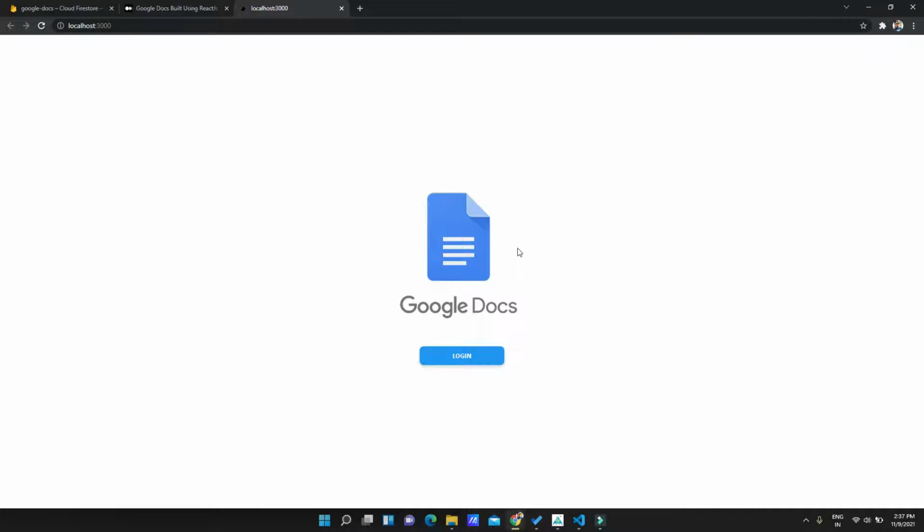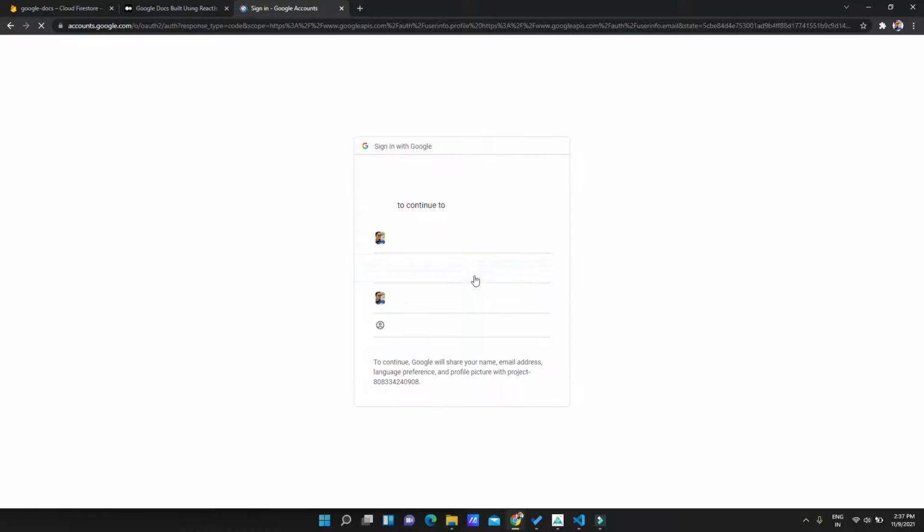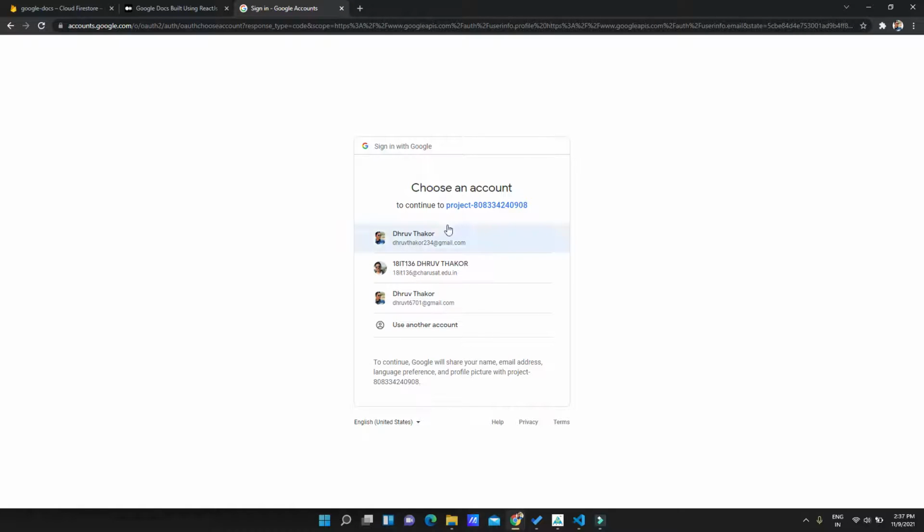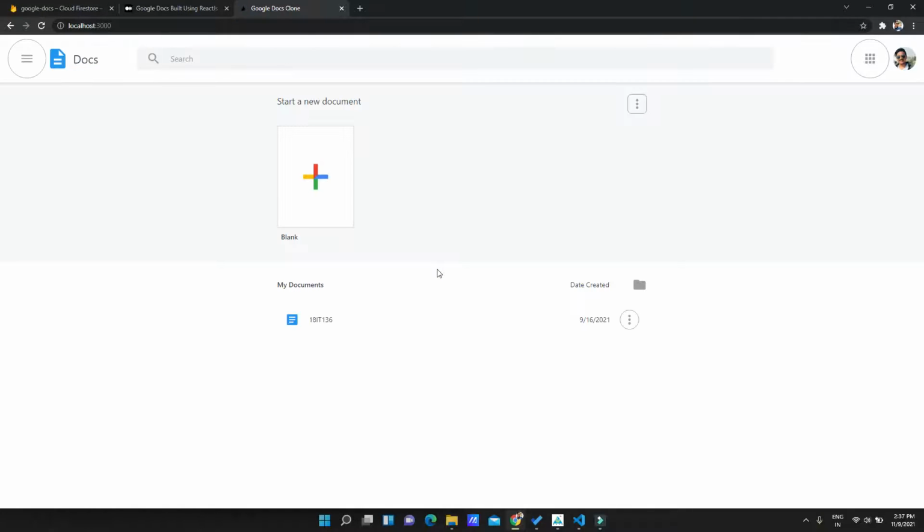First it will redirect to the login page via NextAuth, the authentication framework of Next.js, and here we can click on login, sign in with Google. We can see all the accounts which are used on this computer, and by clicking on any account, we can directly log into our project. This is the project ID of our project. Let's say we are signing in with my Charusat email ID. So here is the home page of the application.